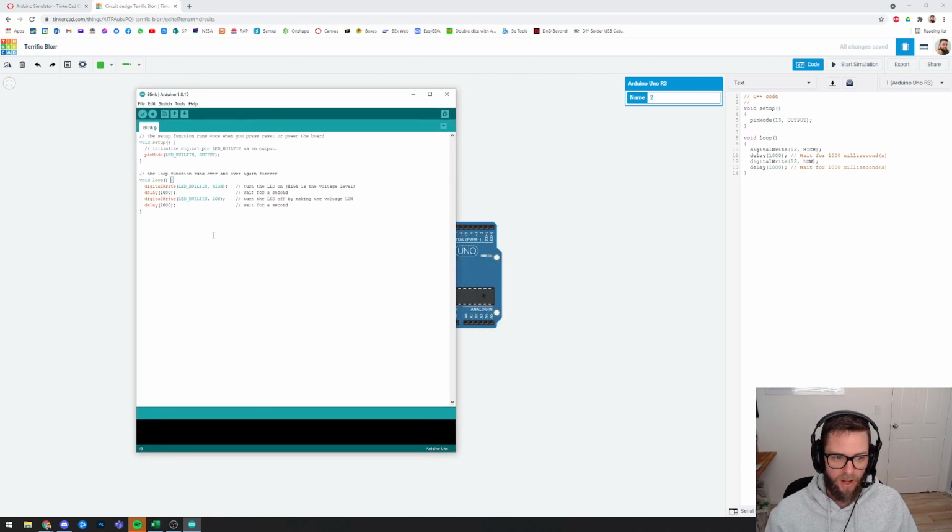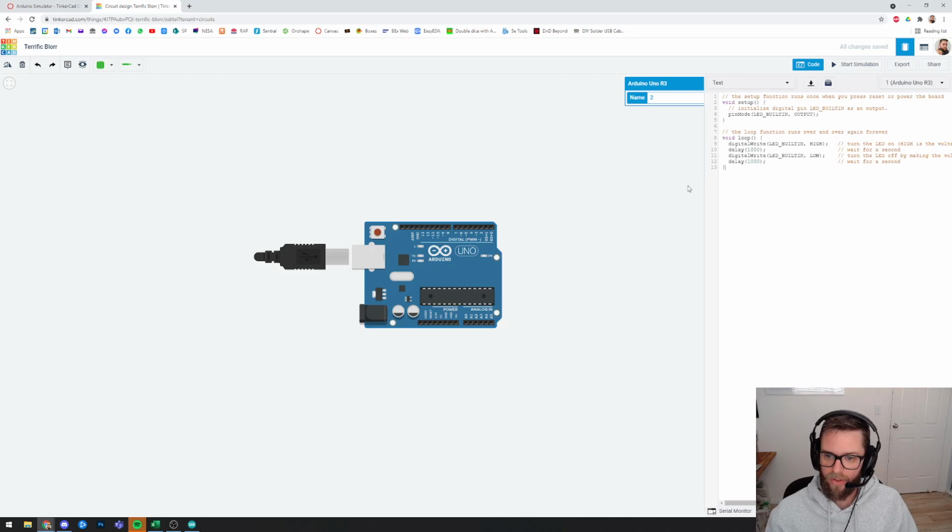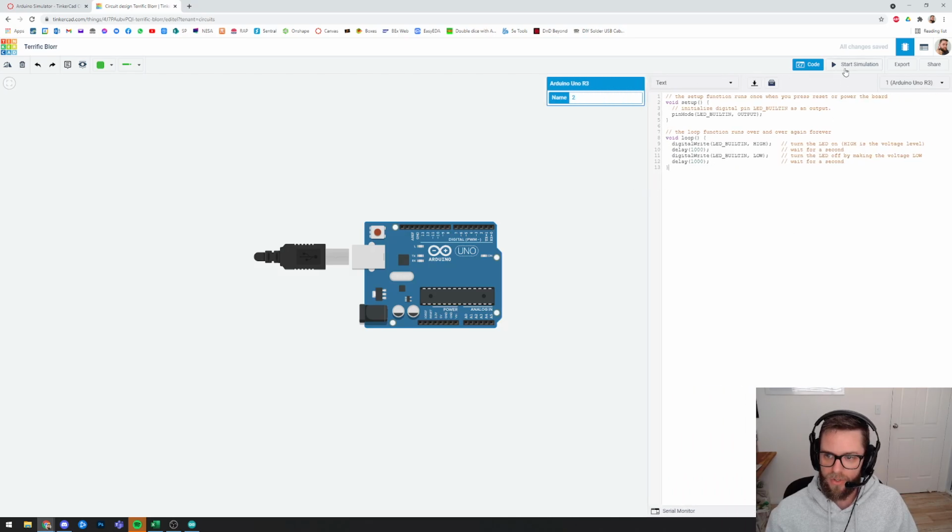So I'm going to come back to my Arduino software. I'm going to copy all of this. I'm going to come into my Arduino simulator, and I'm going to paste all of this. Now here's my new code that I've just pasted, and then all I have to do is click this button, Start Simulation, and that's it. This light here turns on to tell me the Arduino is switched on, and here is my inbuilt LED, which you can see is blinking as per the code.